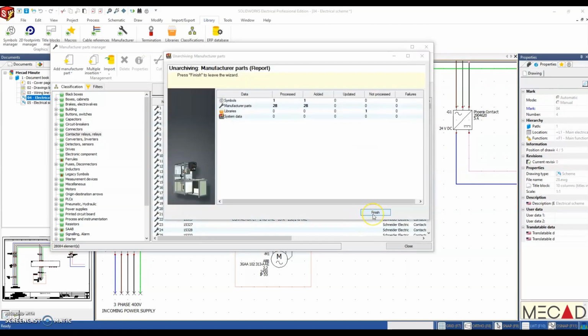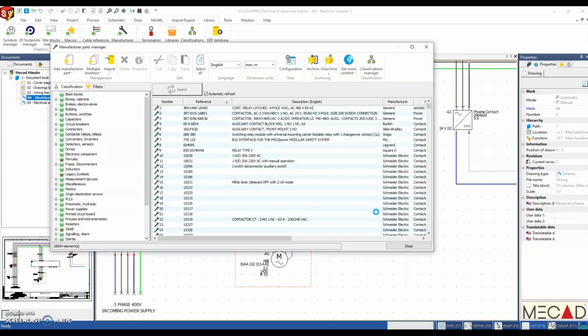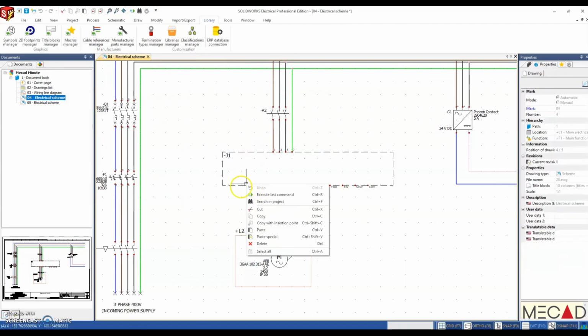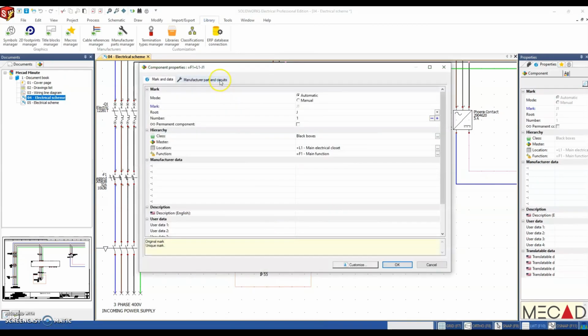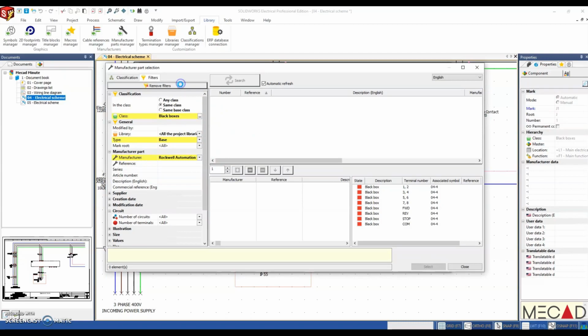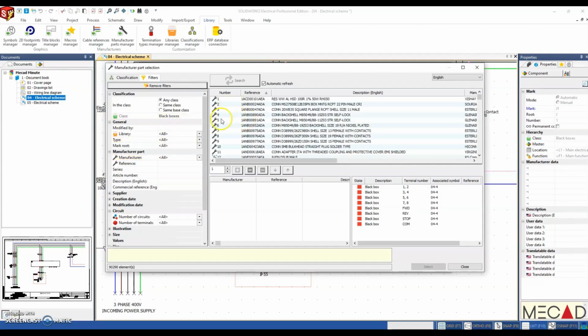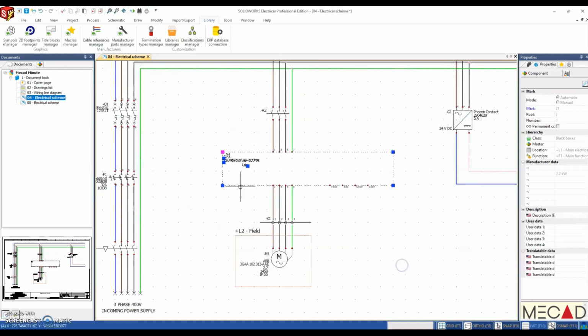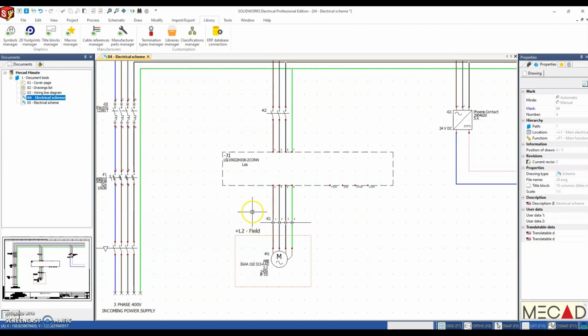It's a very neat way to expand your library and also to help you focus more on the designing and not the data that you will be inputting. So I go to my part, component properties, manufacturer parts and circuits, search, and now, as this is a black box schematic symbol, I simply remove all the filters. I go down to LSIS, and now there's the drive that I would like. I simply add, select, OK, and there we go. All my data has been added.